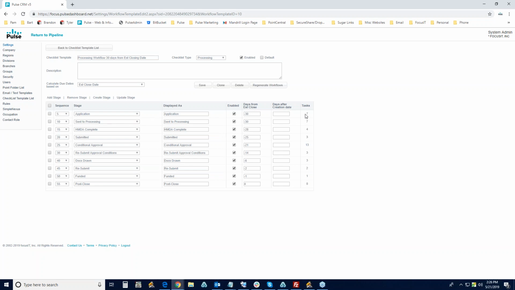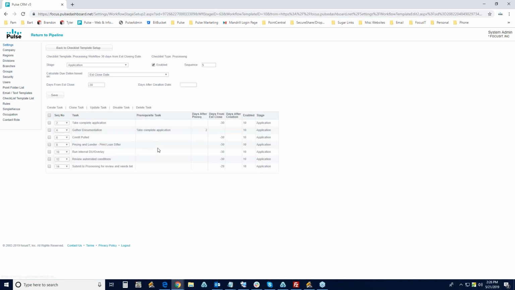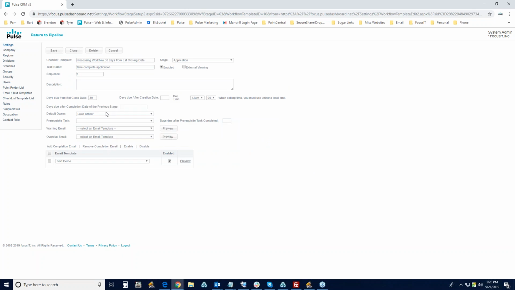So again, when you're going in and you're creating the stages and you're adding the task, your flexibility on that is definitely to be able to set a prerequisite. Not many people use it, but a few do. And having the ability to add those completion emails that can be triggered by completing a task. You also have the ability, if you need to do so, to move a task.